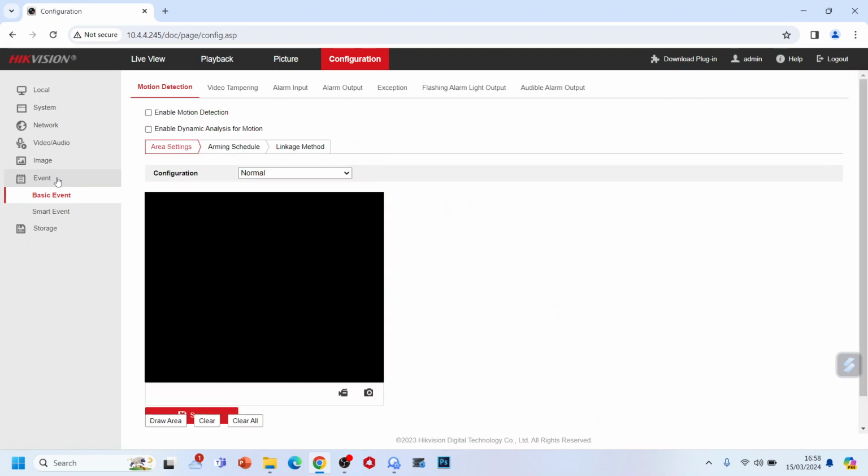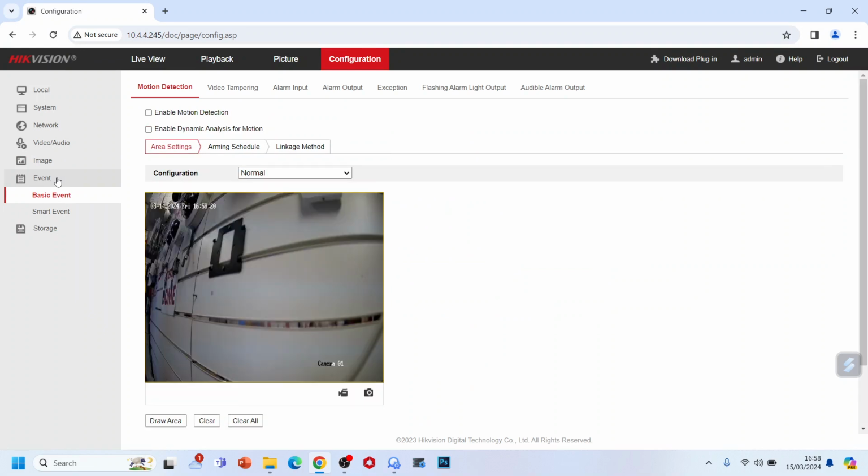So go to the event. As you can see, on the camera there is no area selected, so we have to draw the line. You have to enable the motion detection first, and then you draw the line on whichever area you want to select, where someone comes to. The area might be your driveway or next to your house, a certain area you want to select. Okay, we'll select this area, and then you have to apply.